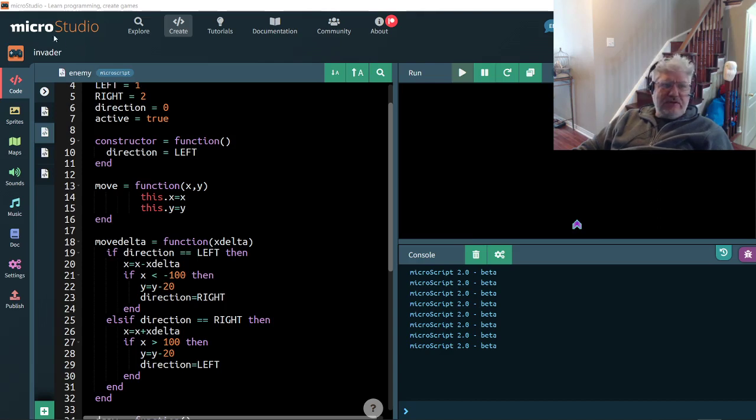Okay, what we're looking at here is microStudio. This is a full IDE to create JavaScript applications. This is microScript. It's a very easy to pick up language, and we have a preview window here. And what we're looking at is a little game I wrote, just a little simple Space Invader game.